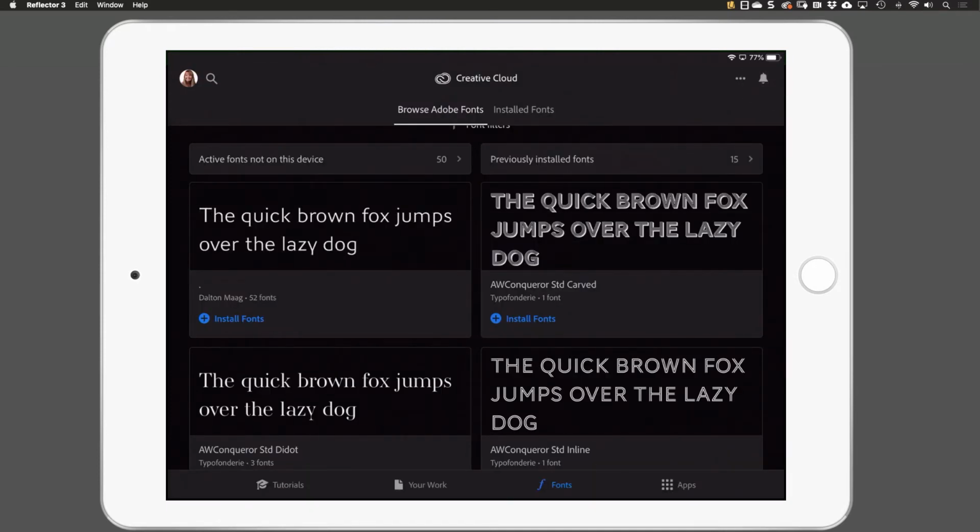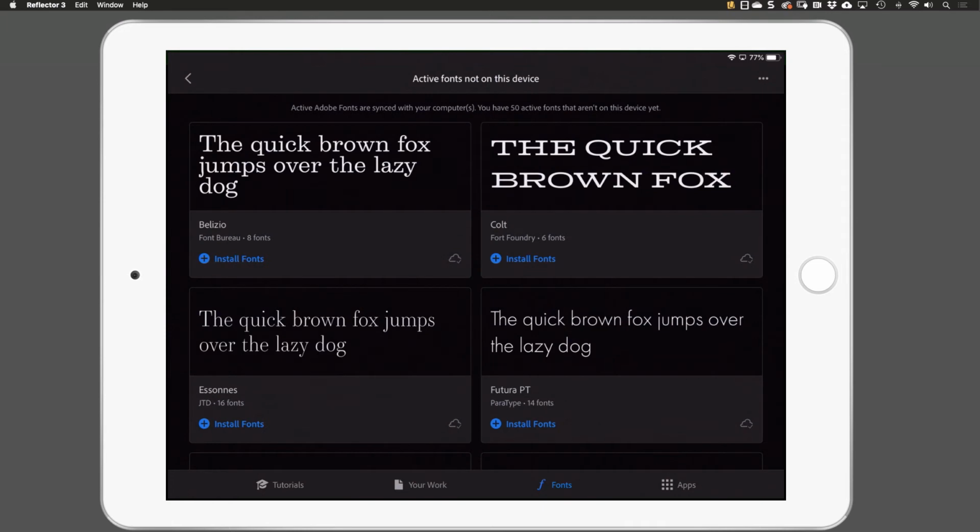a better workflow. You probably already have fonts that are active, and I've got 50 of those fonts active right here. It says active fonts not on this device. I'll tap on that. So these fonts have been activated and I can use them in Photoshop and Illustrator and InDesign or any of the creative Adobe apps that have the Adobe fonts. But they're not available to use on my iPad until I install them.